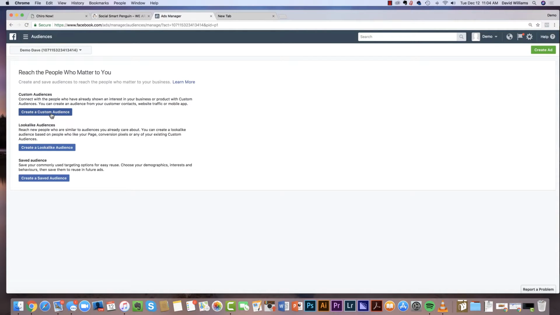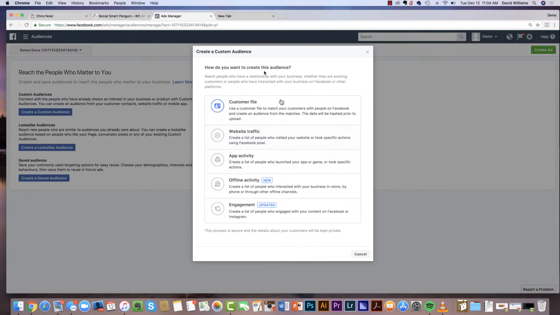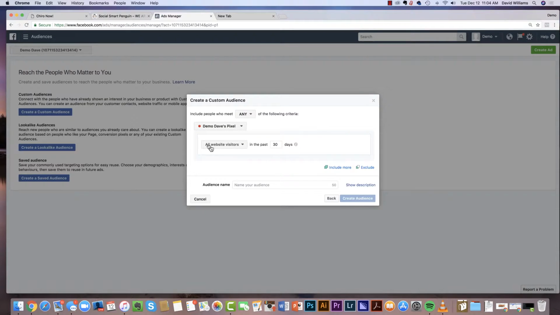So you're going to create a custom audience, and you're going to come down here and go to website traffic. Now, my demo pixel isn't installed anywhere, just because I created this account just to show you guys this. But that will be green when it's installed and actually collecting data. So what we're going to do is all website visitors in the last 180 days.